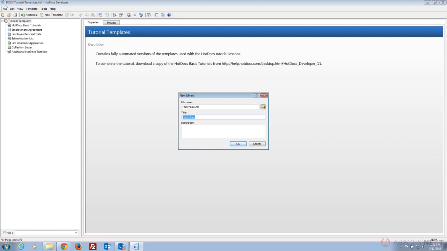So this is the actual library file name. That will always appear up here in the very top of the window next to where it says HotDocs Developer. The title will appear here above everything that will eventually comprise the library itself. The file name and the title are almost always the same. That's why HotDocs suggests that you use the file name as the title. But if that's something that you want to change for whatever reason, you can always come in here and overwrite that title with whatever you wanted to say.